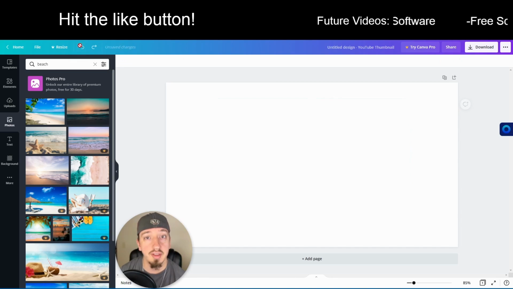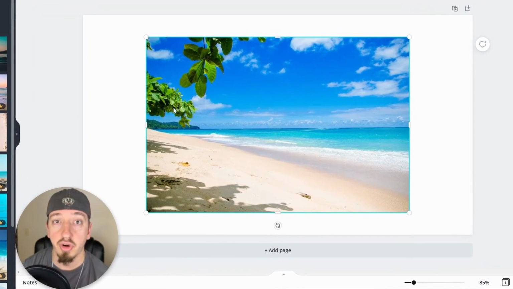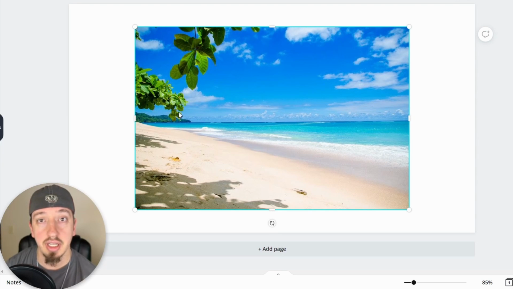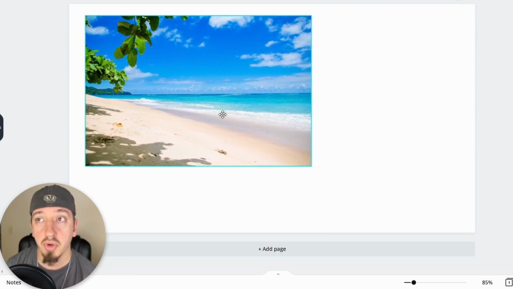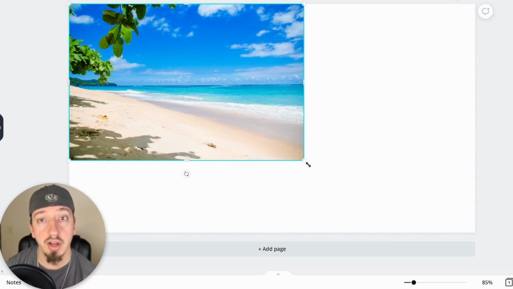So for this, since we are using the free version, let's pull up one of these free photos. We got a nice beach scene here. We can resize this by grabbing the corners, making it bigger or smaller. So I'm going to put this up into the corner, try to fill the page.